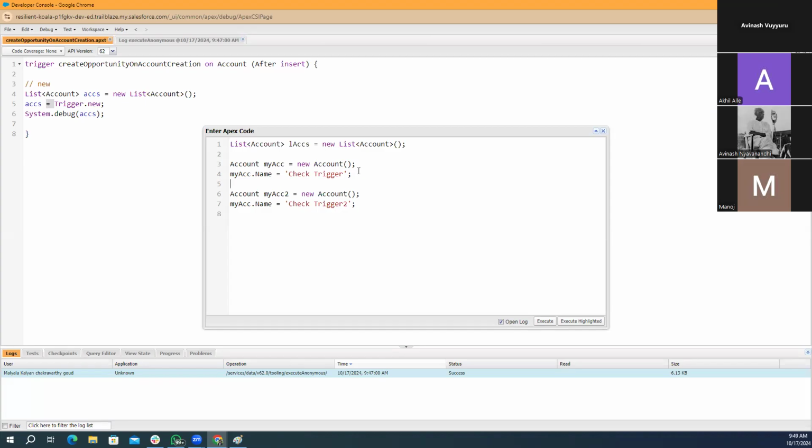Can I say LACC dot add my ACC? What will this first line do? It will create a list. Okay, list of accounts it will create.